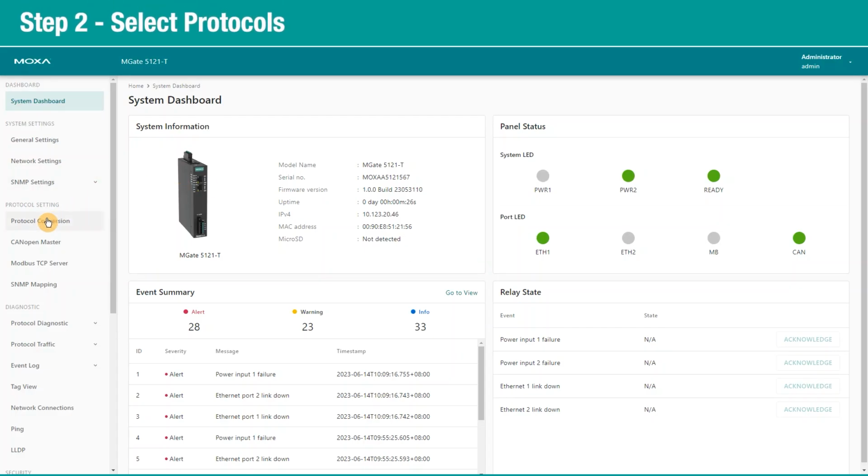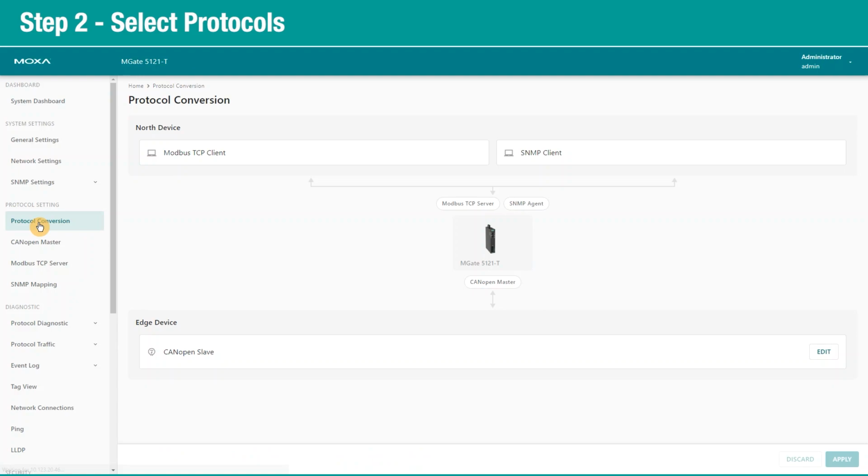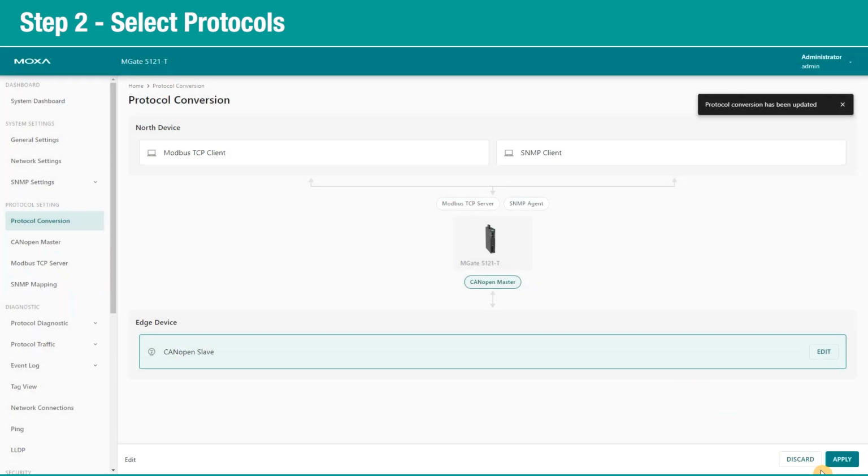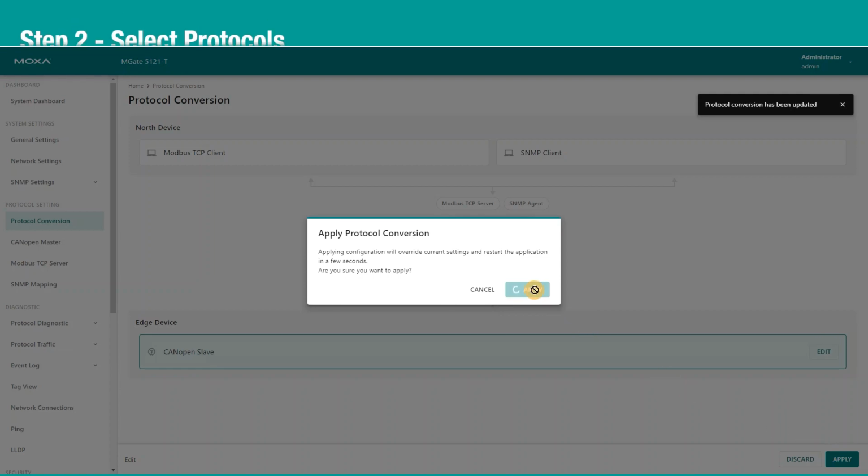Next, we need to select the protocols the MGate is going to handle by going to Protocol Settings, then Protocol Conversion. The northbound devices are set to Modbus TCP client and SNMP client by default. For a southbound device, our MGate can connect to a CANopen slave or J1939 device. For this demo, we'll select CANopen slave as our device, then we'll click Apply.